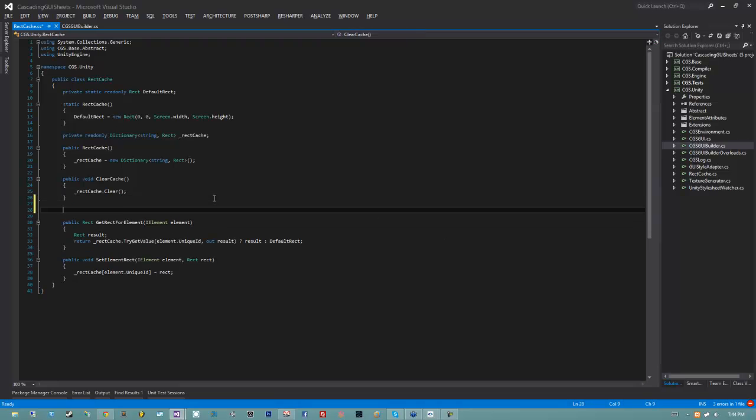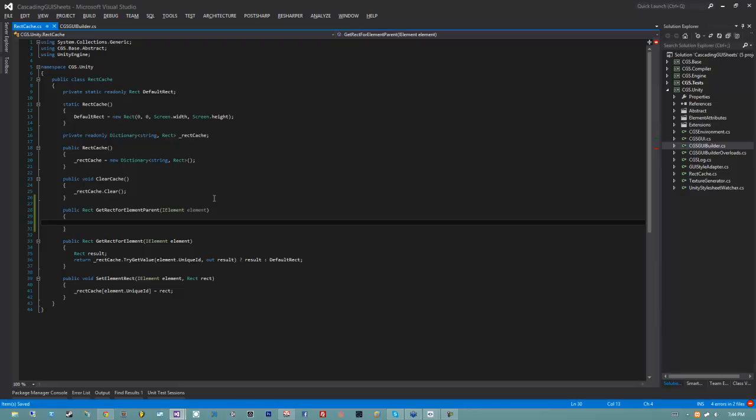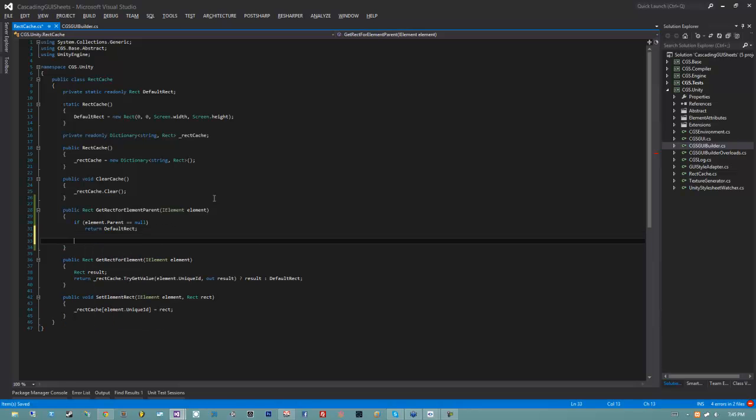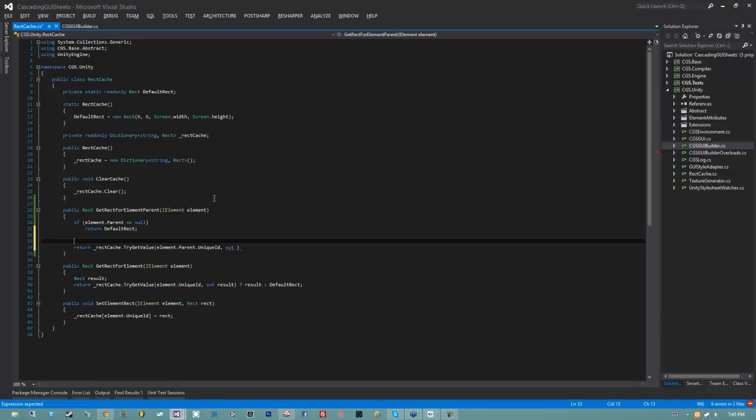I'm going to go ahead and write a method, public rect get rect for element parent, element. I'm going to say if element.parent is null, then return default rect. Otherwise, return rect cache try get value, element parent unique ID, out rect result. If this returns true, we return result. Otherwise, we return default rect.